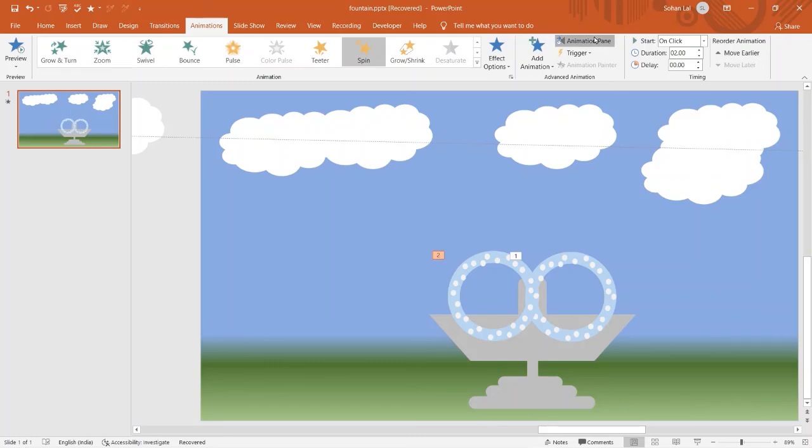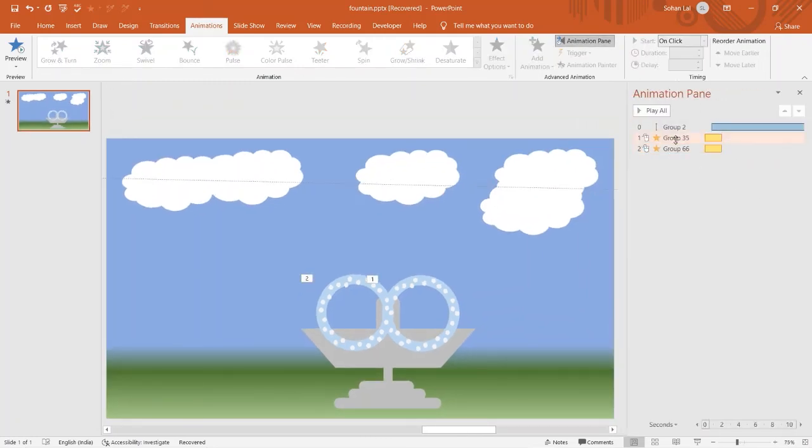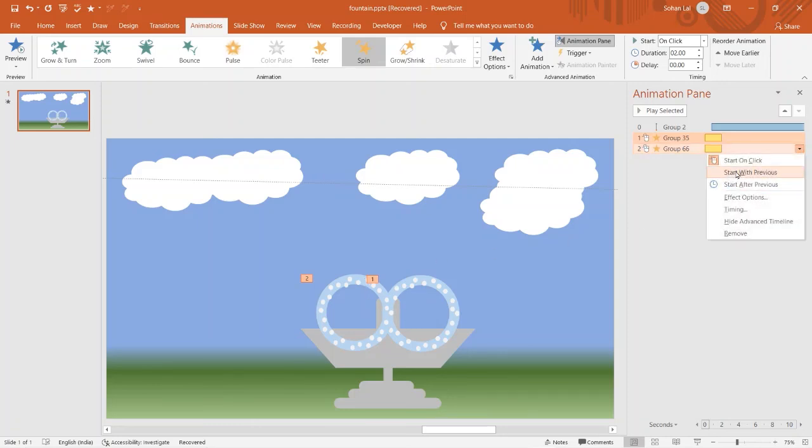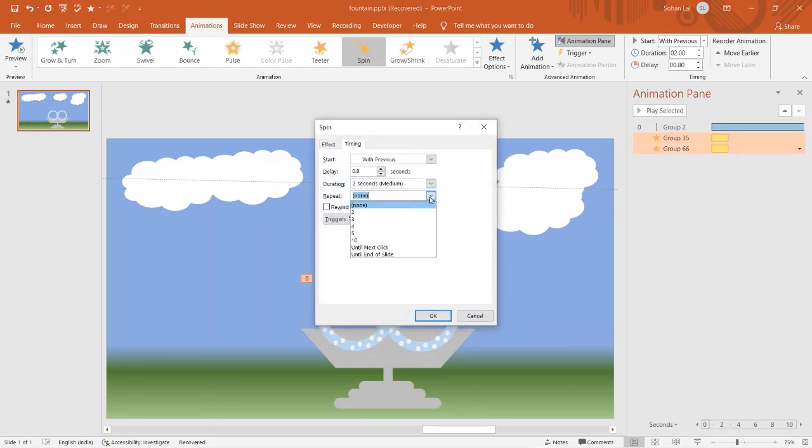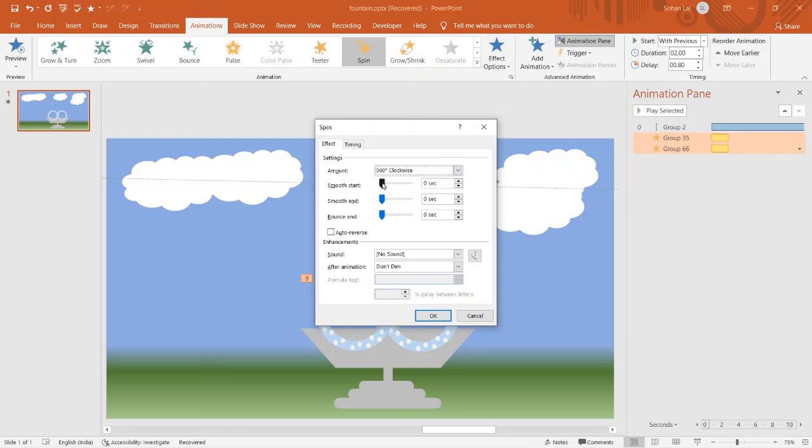Okay, now go to animation pane and select these two shapes and go to start with previous and timing. Give here until the end of slide, and here give 5 seconds, or you can give here 3 seconds, and give here no delay. Effect options: do not start smooth, and you have to give here 360-degree clockwise.